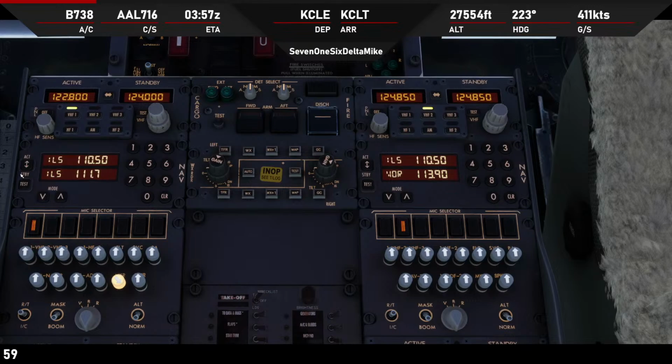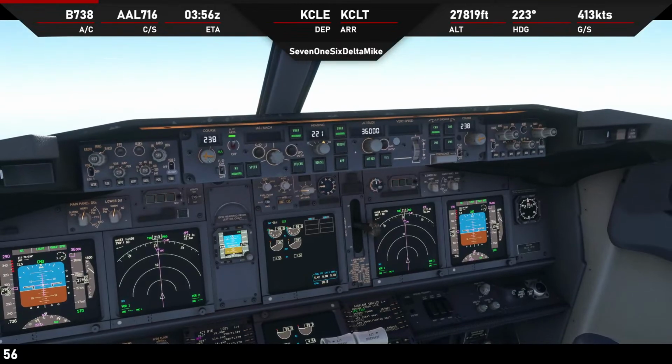111.7, and we'll go ahead and activate that. And then we'll go to the autopilot panel, and of course 003. There's set once and set twice.